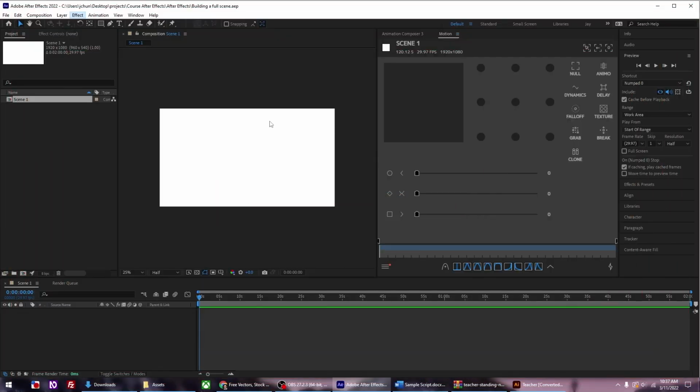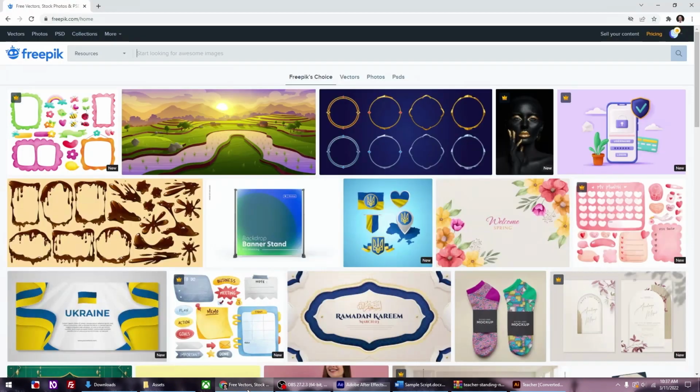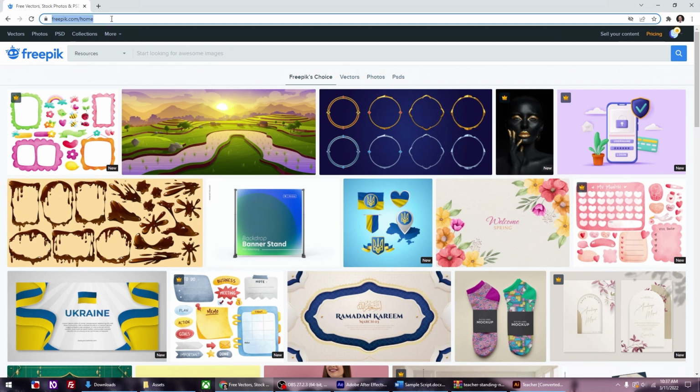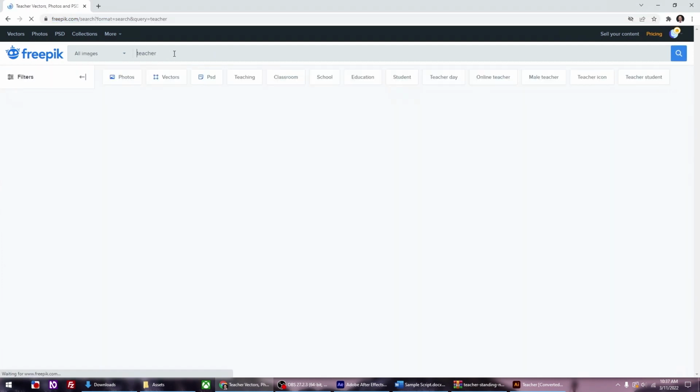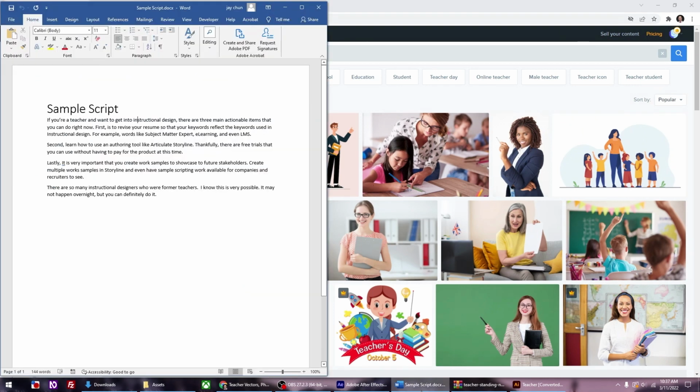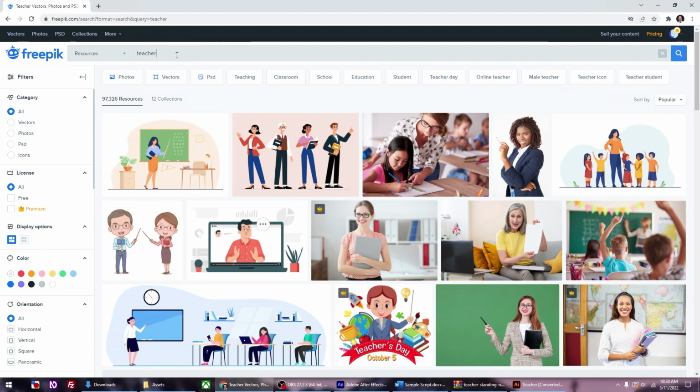Now that we have our composition ready to go, let's go look for our first relevant graphic. We're gonna go to freepik.com and search for teacher. Why are we searching for that? That's because the script says if you're a teacher and want to get into instructional design, I'm just looking for keywords related to that sentence, and I search for teacher.